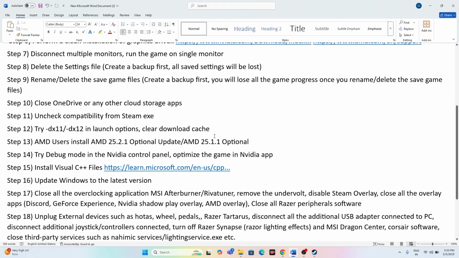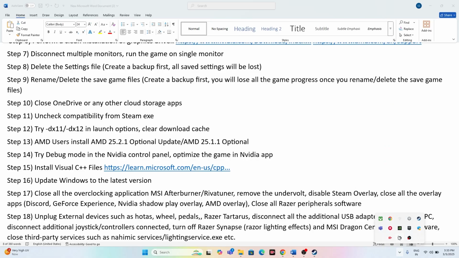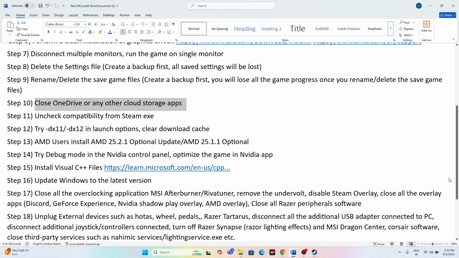Now we need to close OneDrive or any other cloud storage app. So just go over to the system tray, and if you see the OneDrive cloud is actually signed in, what you need to do is remove it. Once you remove it from here, you can check also. And also you have to uncheck the compatibility from Steam exe. That is also working for many users.